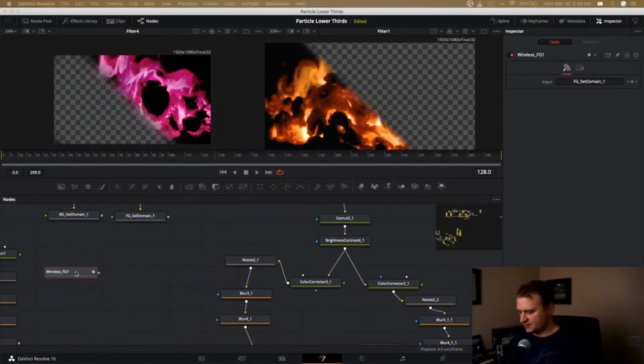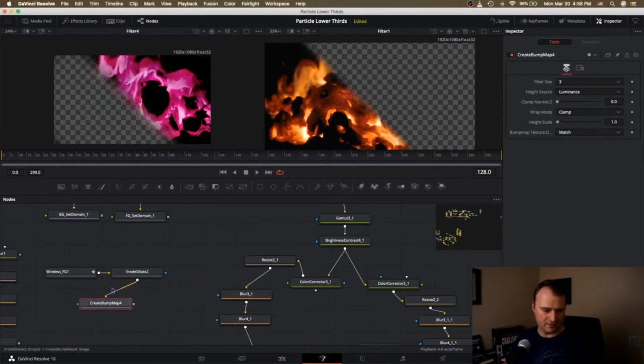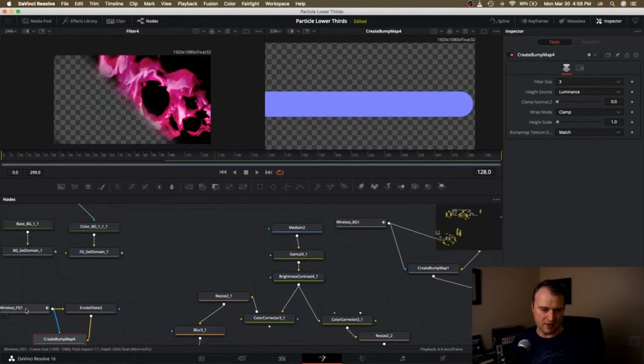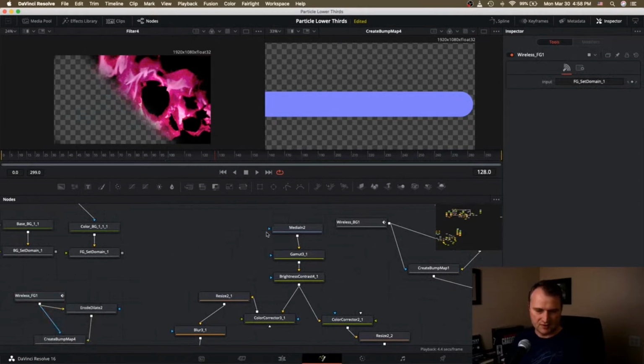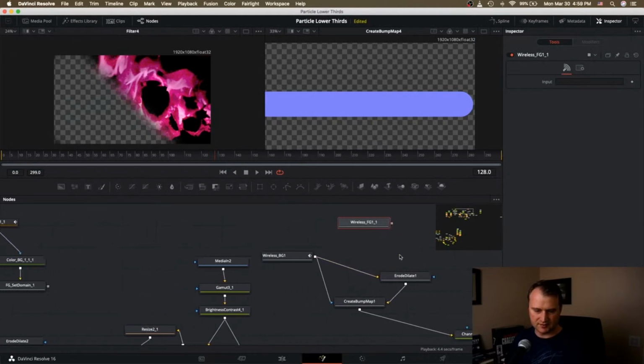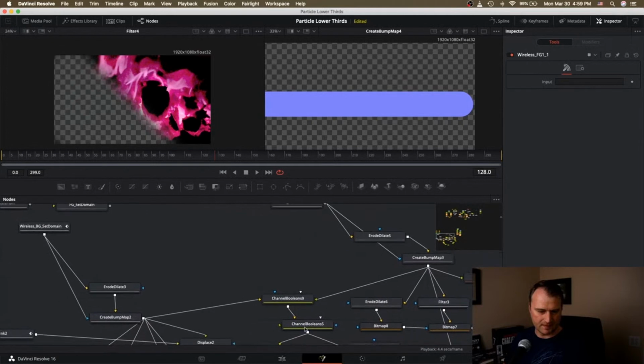So Erode, and we're going to apply the same Erode as we did before, and then we're going to apply a Create Bump Map. Here in the Create Bump Map, we need our map. There we go. Now remember why I applied the wireless group over here before. See, hold on. How did I do that? Gotta look down here.